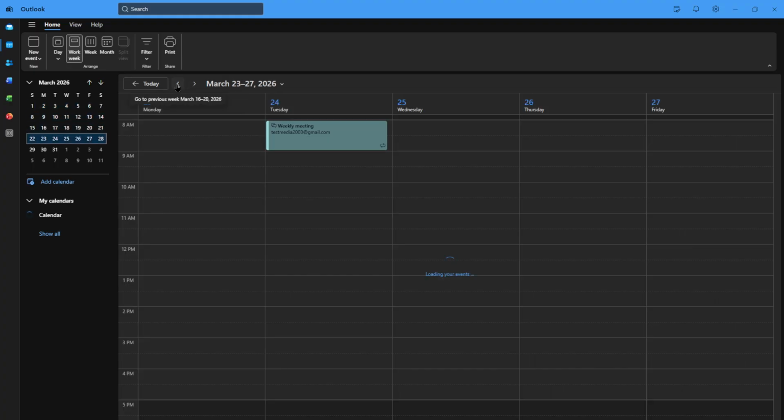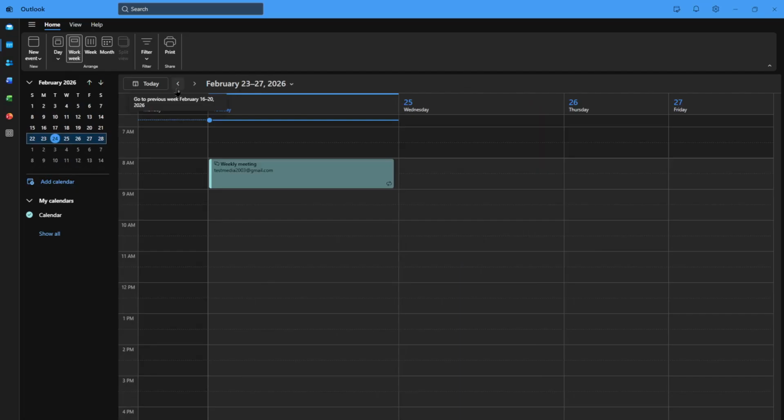At this point, the recurring meeting is set up, and all the attendees you added will receive the invitation with the recurring schedule included. Everything is now organized directly in your Outlook calendar, and the meeting will continue repeating exactly as you configured it.